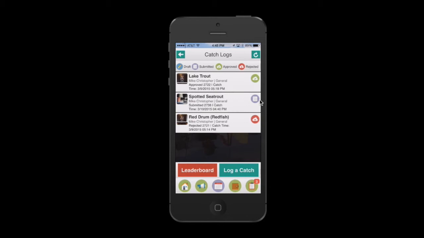In this case, the spotted sea trout I recorded was sent in. The tournament director reviews that catch record. When it's approved, it will automatically turn that icon to green, and your catch will be posted on the leaderboard. That's viewable by selecting the button at the bottom, and also by anyone watching online over the internet.